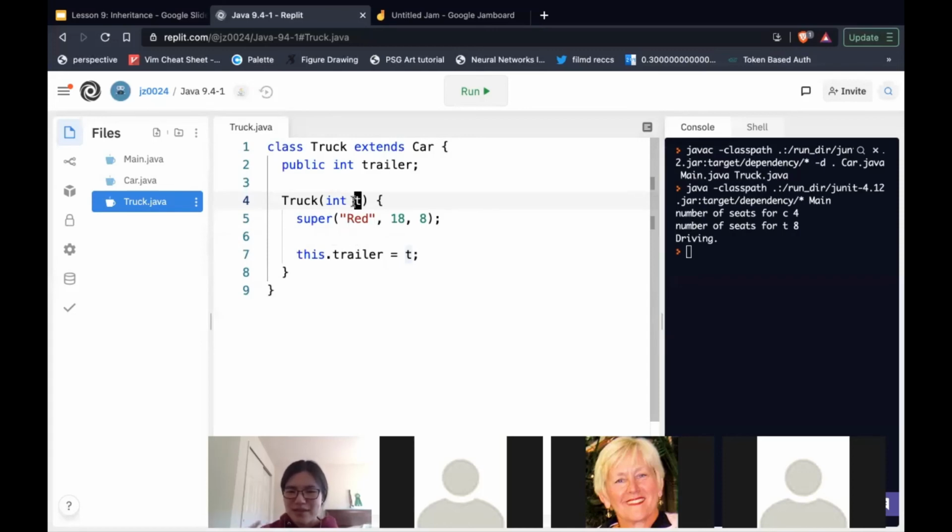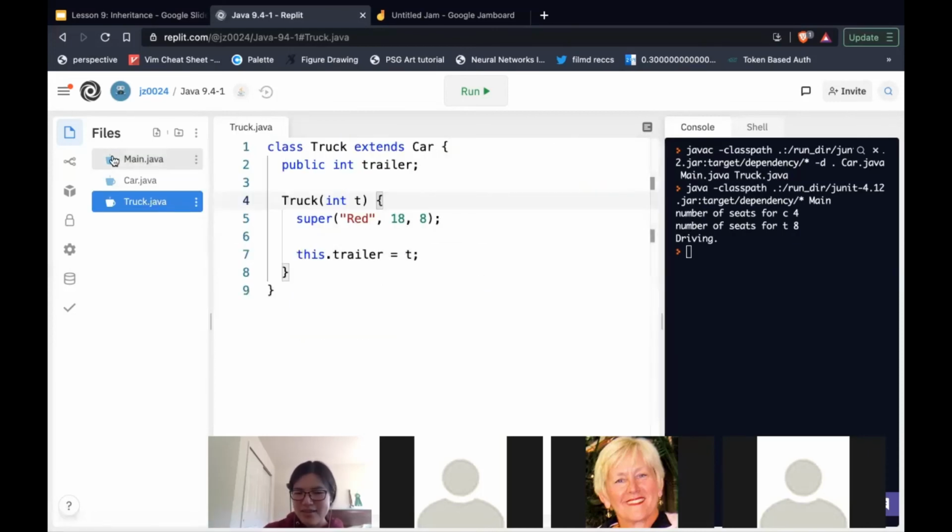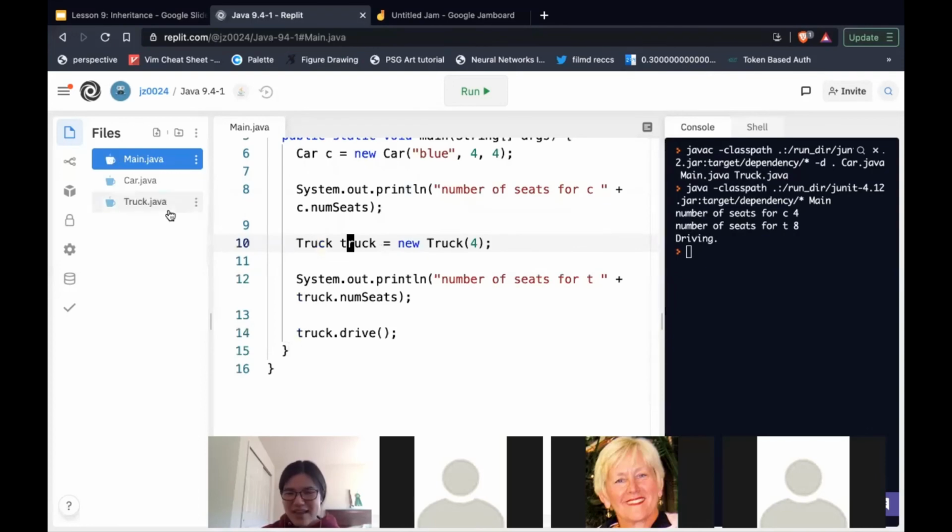These parameter variables exist in a local scope. What I mean by that is they only exist inside of this method. So outside this method, t technically does not exist and you cannot access it. That's why over here, I can have another variable that's completely separate from the t in truck.java and still call it t. So if you run this the way it is now, will it still work properly? Yep.